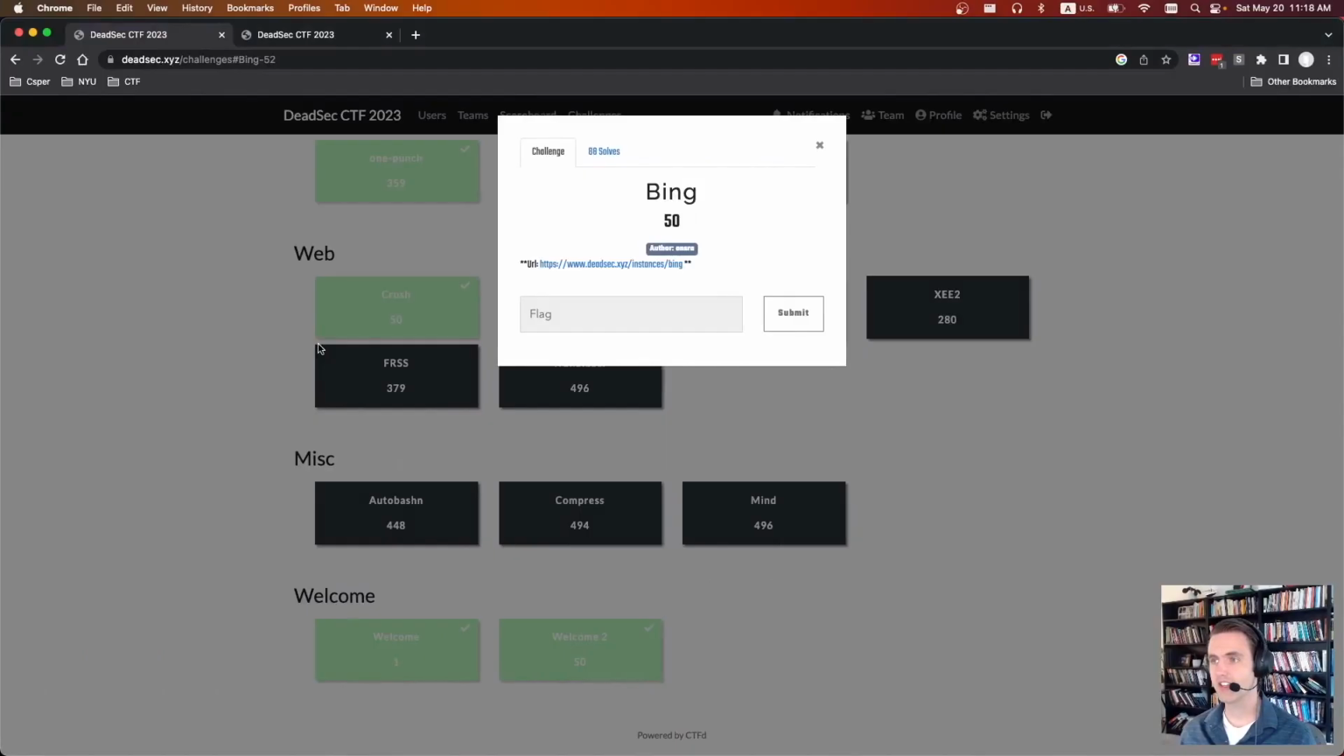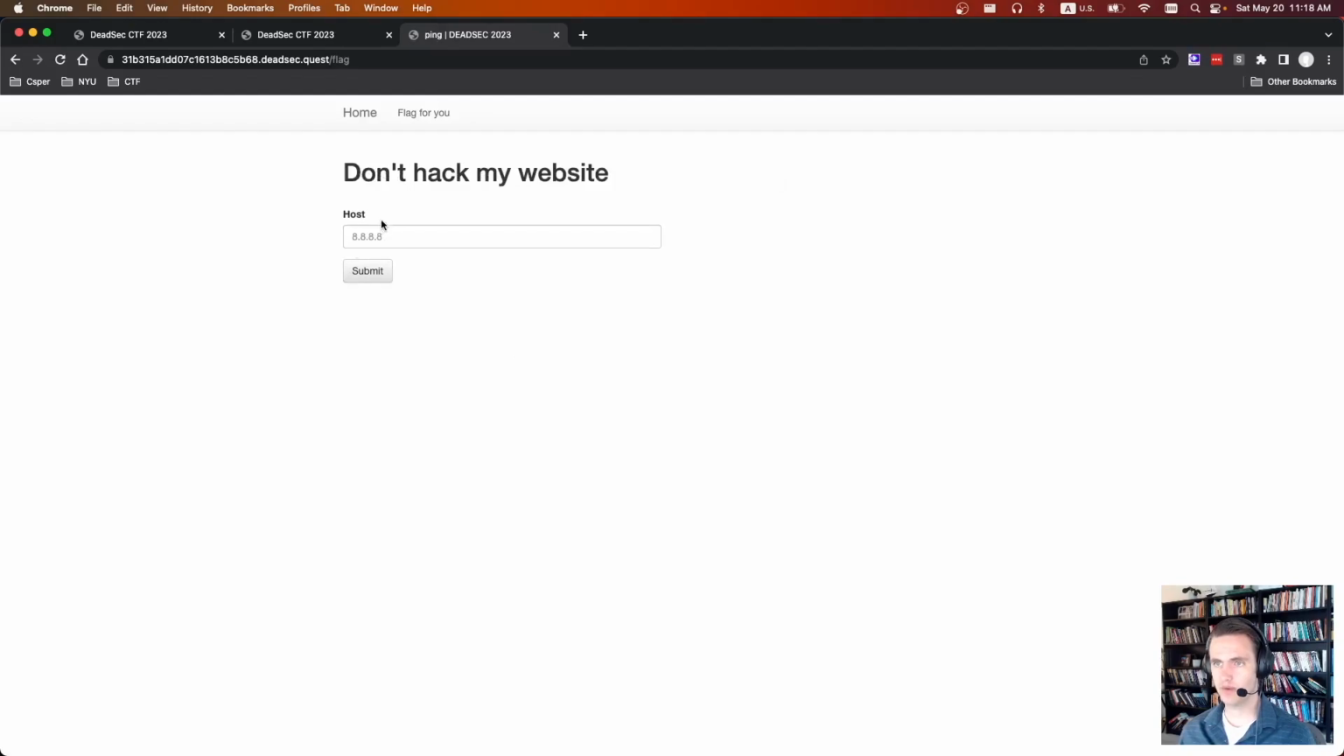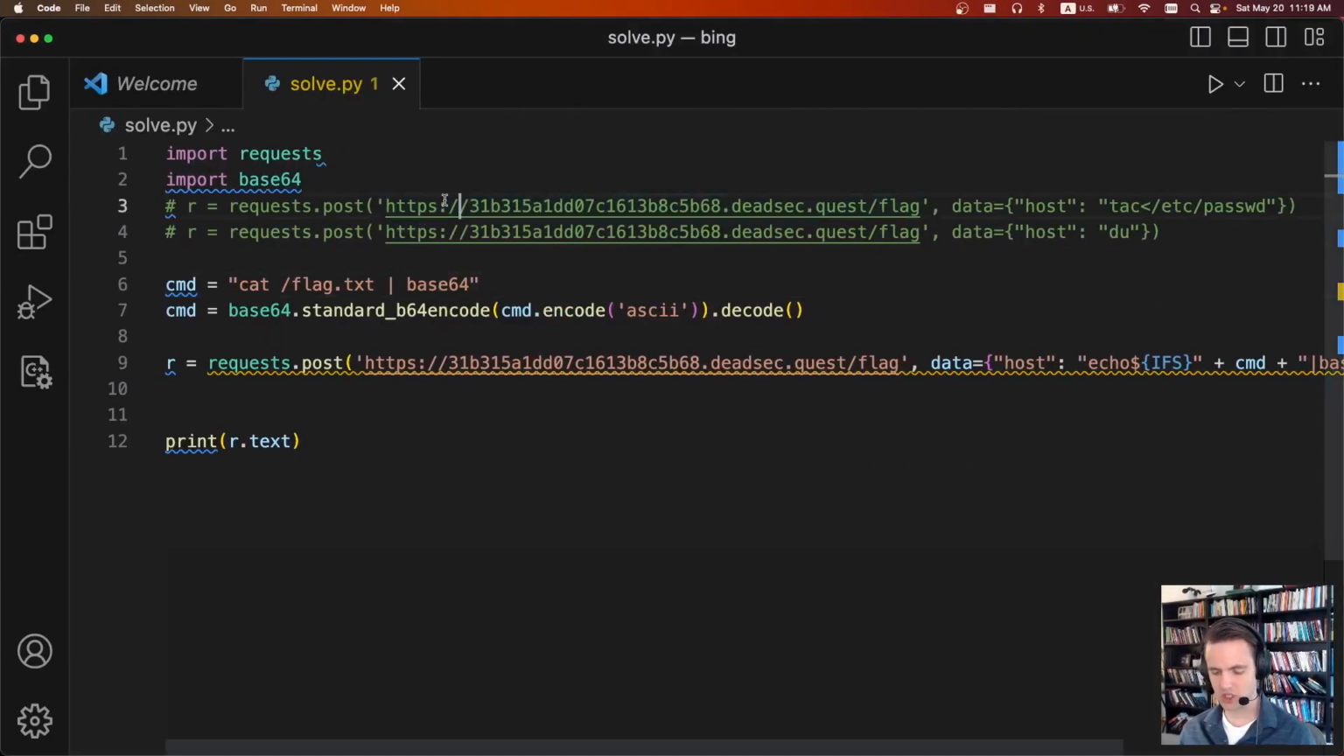So fun. The next challenge is web Bing. We're only given a URL. At the URL, there's only one web form, and basically we type in some stuff, and in the back it's going to do some sort of shelling. The goal of this challenge was to get command execution. To do this, they heavily filtered a bunch of different keywords.